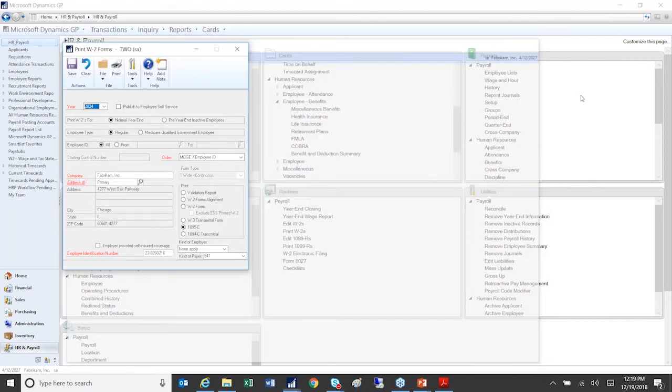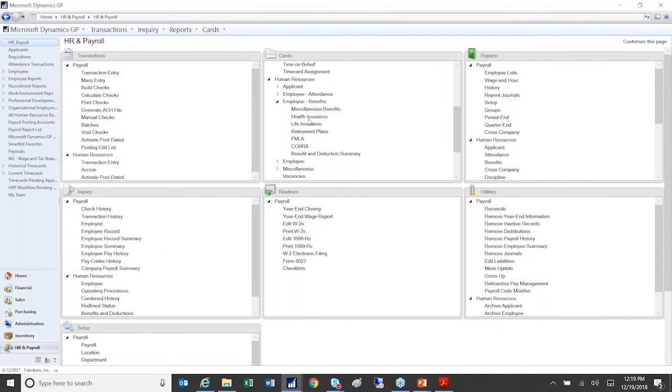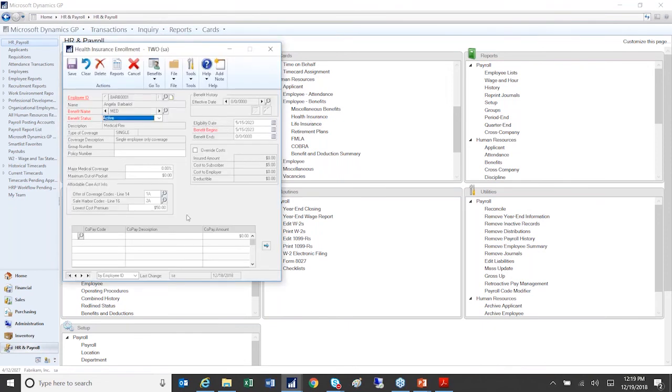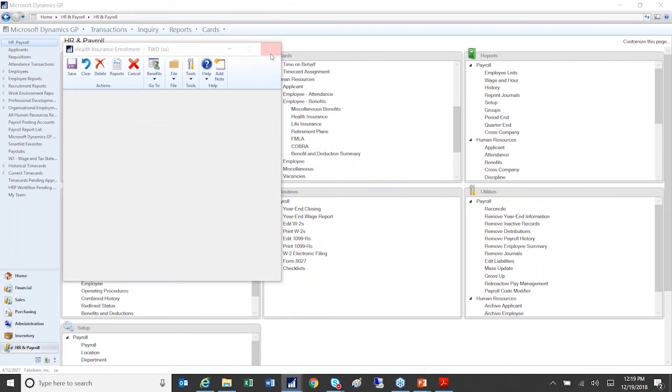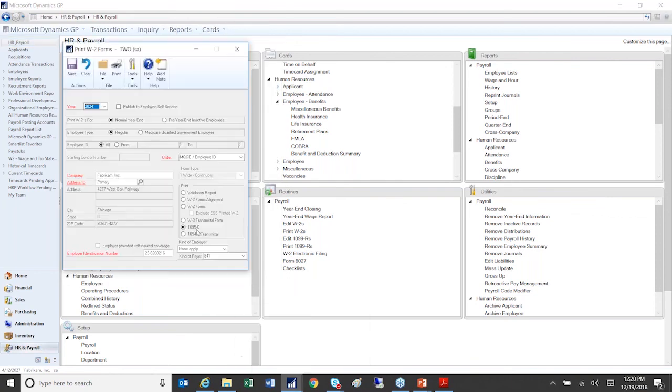So again, that's pulling from under human resources, health insurance. We'll see there's the first one, and then there's the second one, the $50, and that's where it's grabbing all of that data. So if you do need to print a 1095C report, that's where you would print that from here. And again, make sure that if you do need to print that report, that you get the year-end update though, because there were changes made to that form.